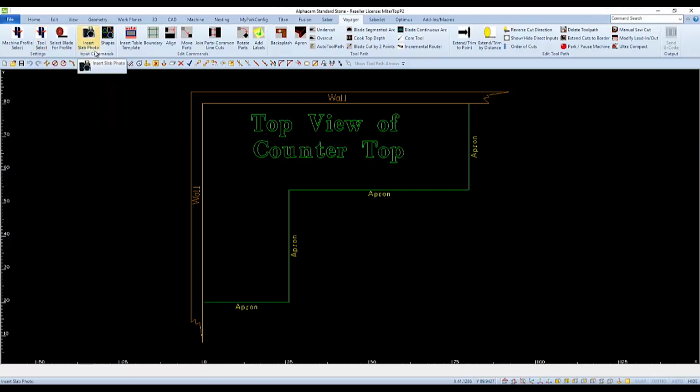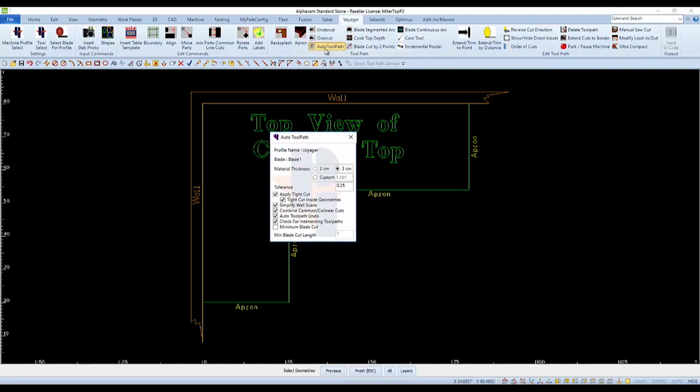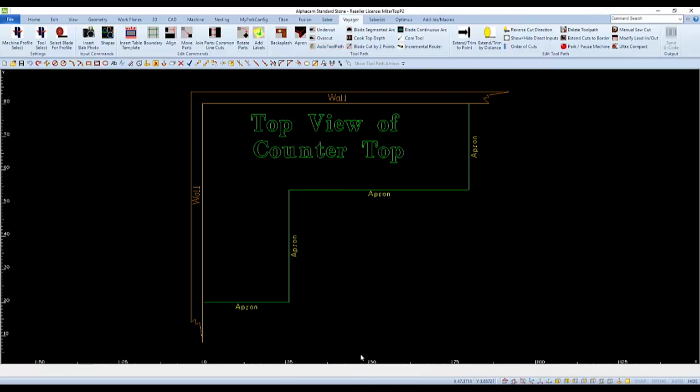The material thickness is very important when we do miters. We'll at least verify or change the material thickness in the auto toolpath settings. Here you can choose either 2cm or 3cm, or you can choose custom and enter the value or thickness in inches. When the value is correct, you can right click or choose finish to close the auto toolpath window. Now the proper calculations can be used when applying the miters or aprons and also programming them.